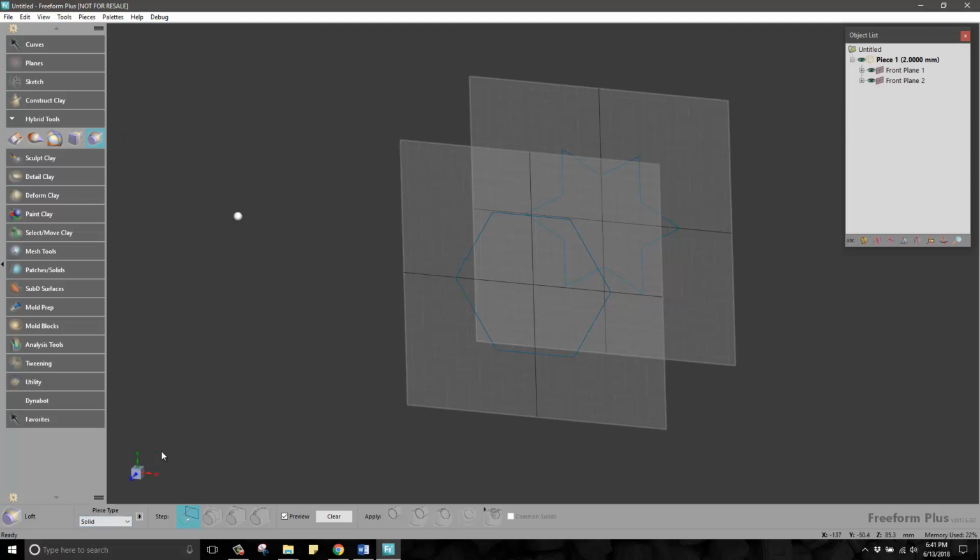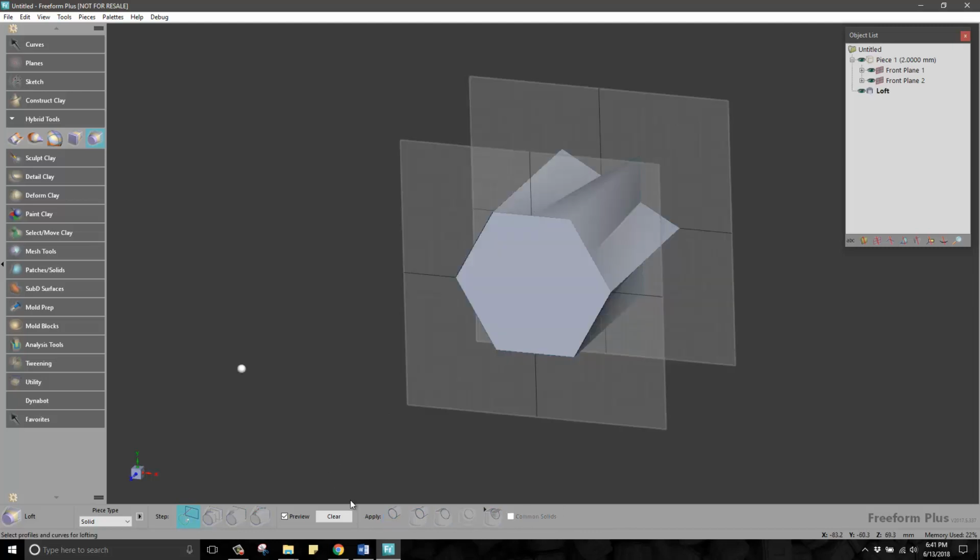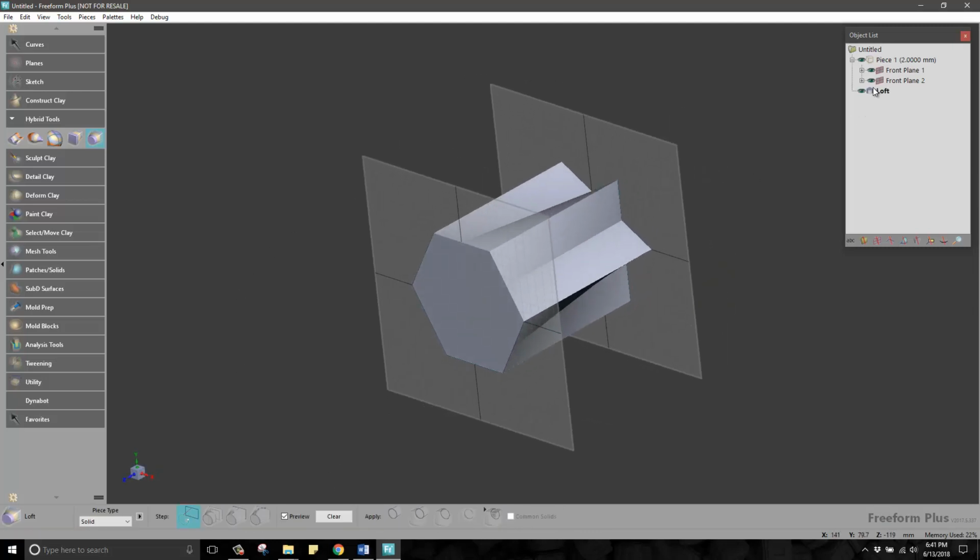And of course I pick my profiles. I still get my preview. And we have the options for all of the apply modes. And the ability to create a common solid, which is the old style solid, not the solid piece that was introduced in 2017. I'm going to create a solid piece from this object. You see this is now a first class citizen in our object list, and we have our solid.